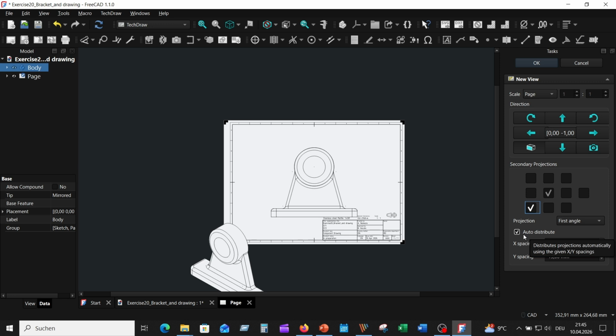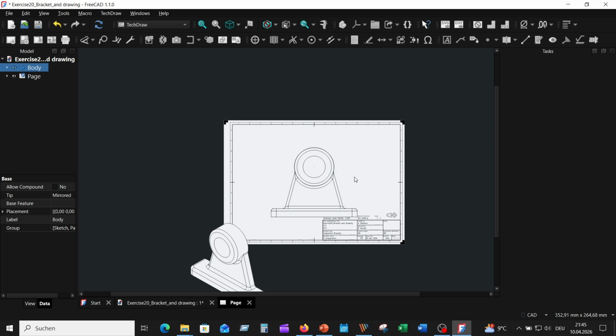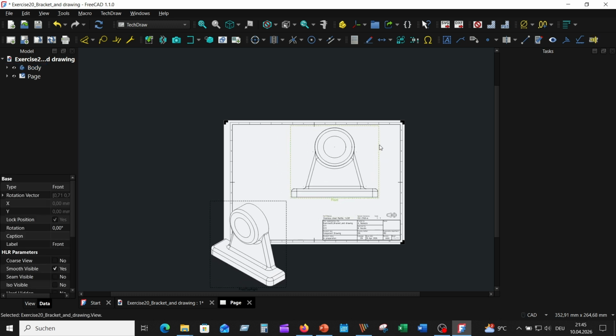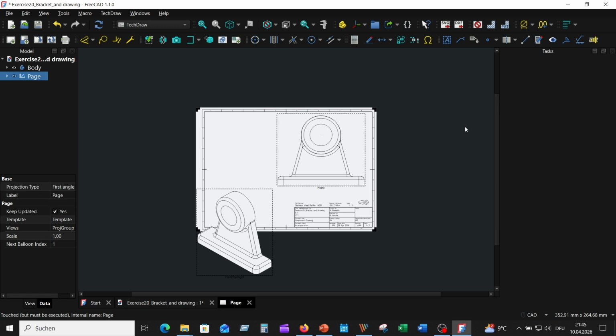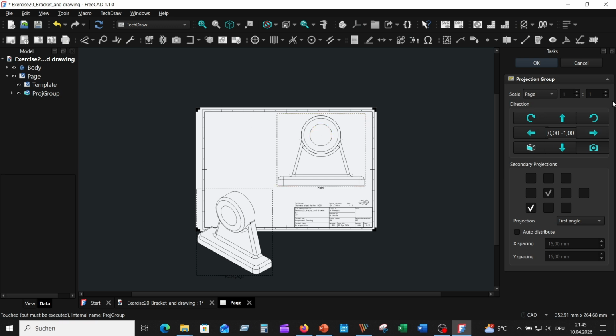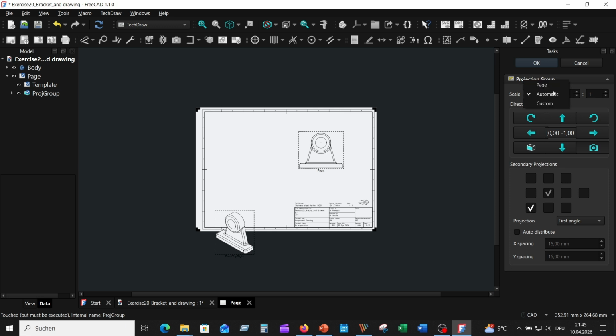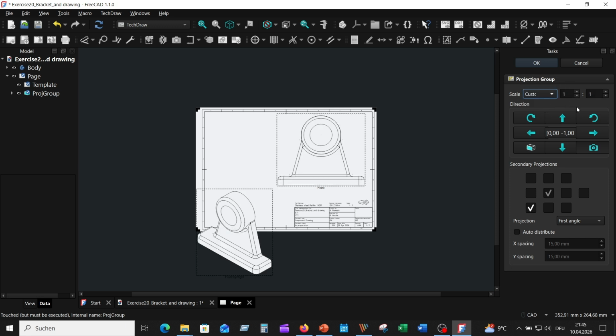The auto distribution option helps you keep constant vertical and horizontal distances between the views. If you remove this icon, the position dependency will be removed. To activate and deactivate the view frames, use this tool. Double-click the projection group and then edit the settings of the views. Set the scale option to custom and then change the scale of the views.